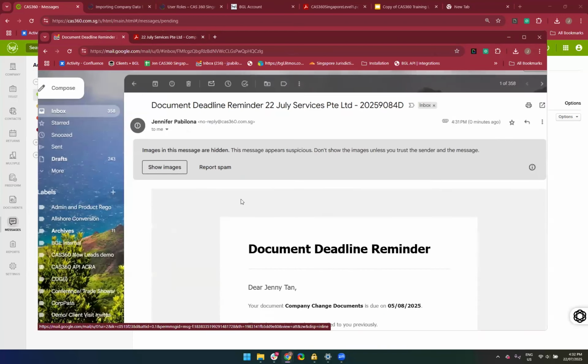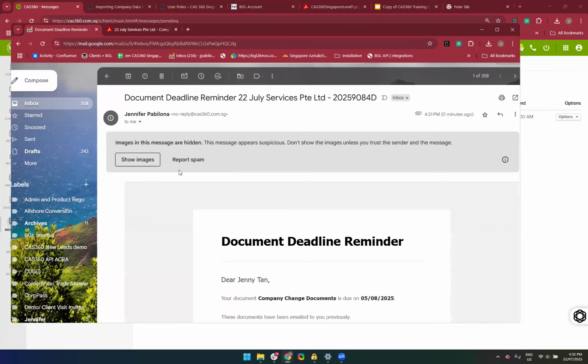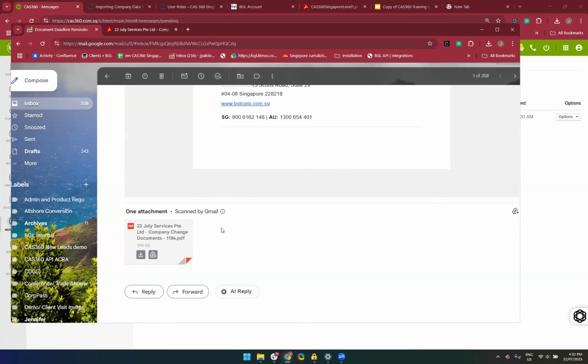And by default, when you're sending an automated document reminder to your clients, it will show as no reply at CAS 360. I'm going to talk a little bit more on this in level 2 on Thursday. Essentially, this is customized. You have the ability to do a custom email where it would display your company's email address instead of no reply. But in this scenario right now, you have your username, which is myself, sending that and the attachment.